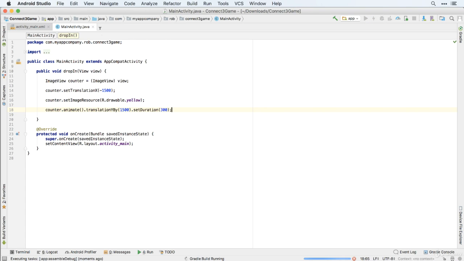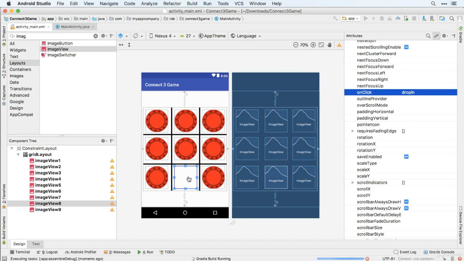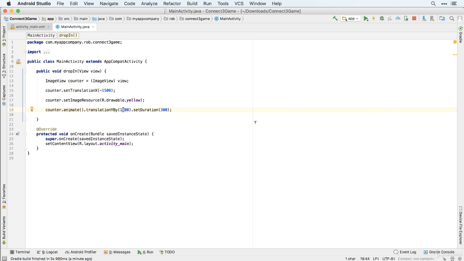So now when we run the app, we should have a blank space, bottom middle, and when that blank space is tapped on, the yellow counter should appear from above. And just before I run that, you may have noticed a small mistake there. I want to set the translation Y because I want it to appear above the screen, not to the left of the screen.